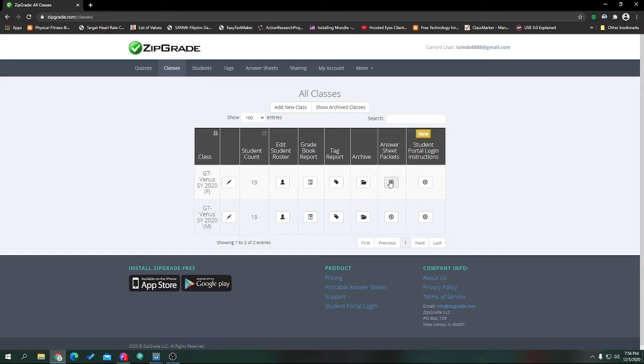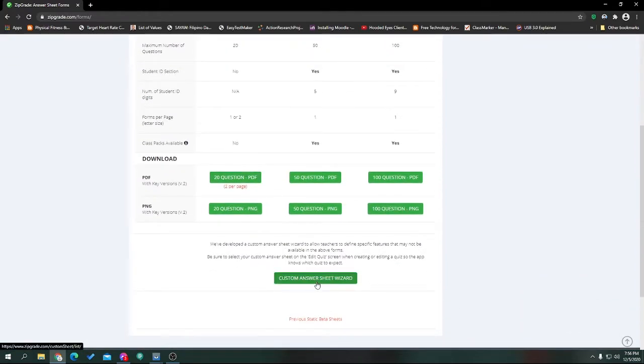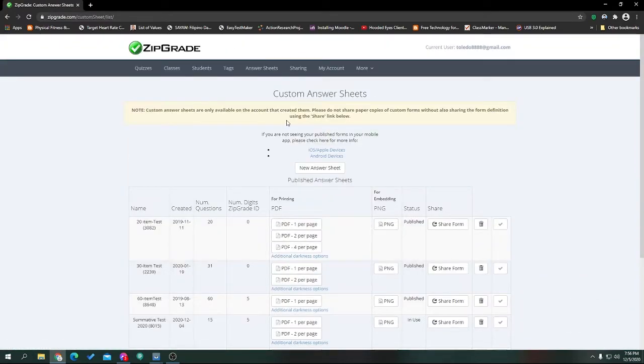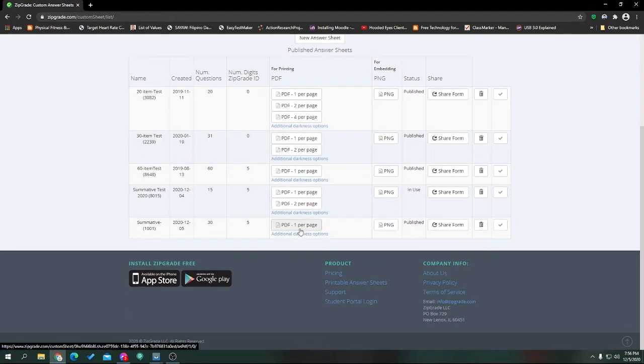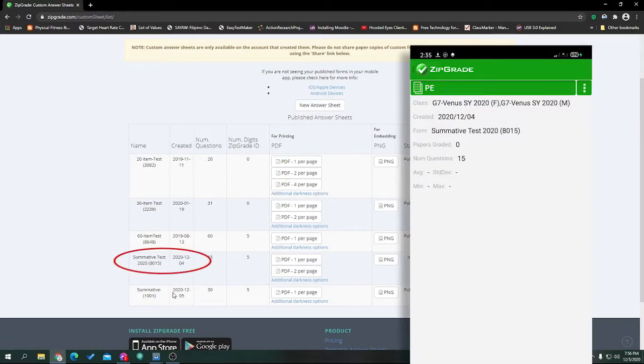In the class section, you may download the answer sheet with the names of your student, and also in the answer sheet section. Go to custom answer sheet, select the name and the code of your answer sheet. Before you download the answer sheet, check the name and the code if it is the same from the mobile app.